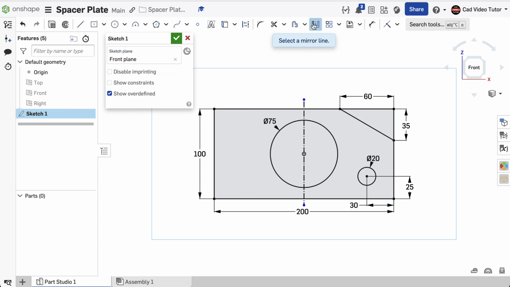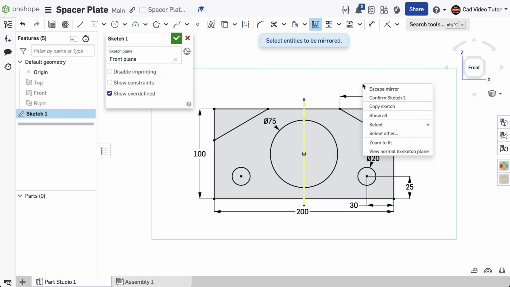Now, click on the Mirror tool. First, you have to choose a mirror line. Click on the construction line. Next, click on the small circle and the chamfer line. These entities will be mirrored on the other side. Right-click the mouse. Choose End Mirror from the pop-up menu.